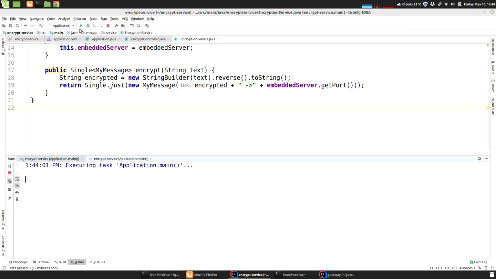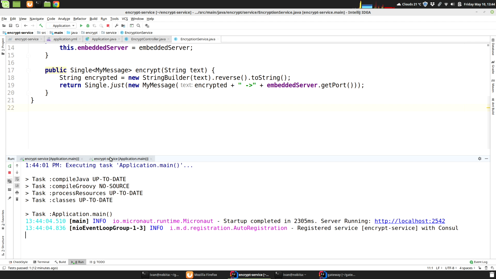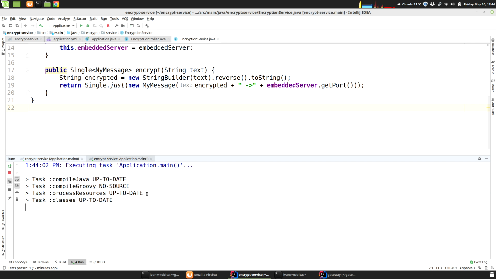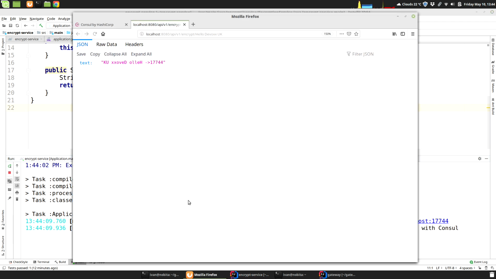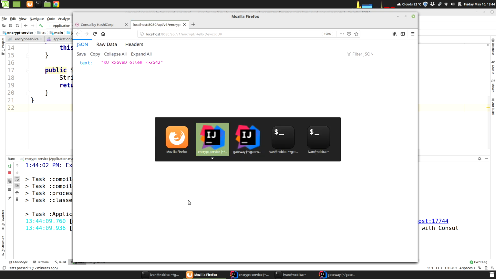And of course, when you start your microservices again, the first one on port 2542, and the second one on another port, right? They are available again without doing anything, right?